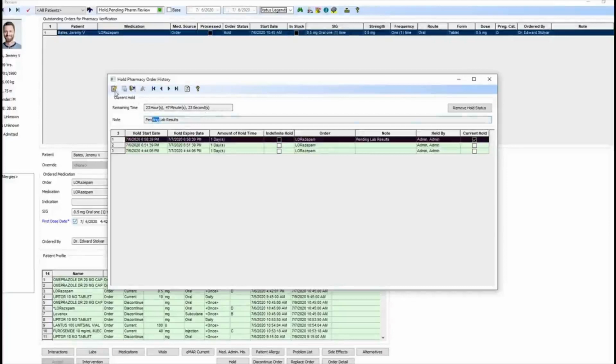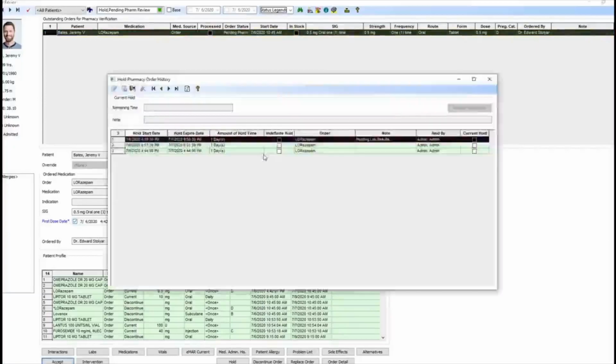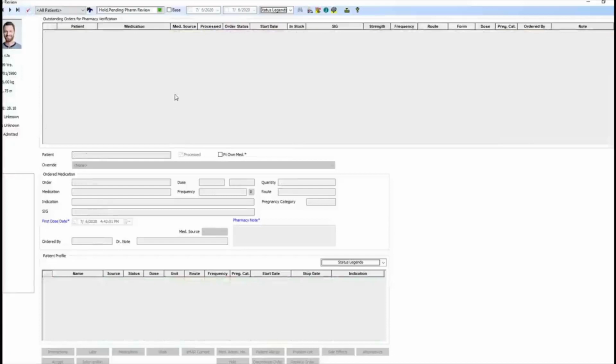To change that, I can click Edit and either extend the hold by adding more time, or I can click to remove the hold immediately. Now we can see the hold history. Also, the button to accept the order is active again. I'll click that. And with that done, I'll refresh the queue one more time and see that we've completed the pharmacy review for now.